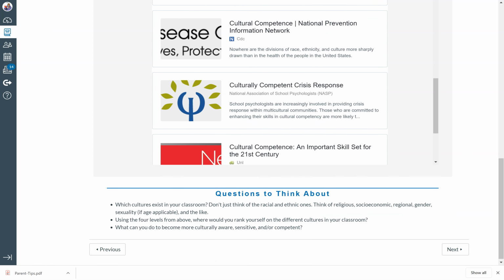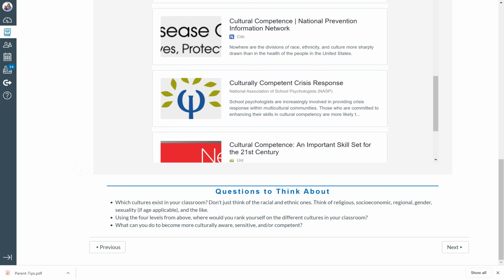And it's also important to realize culture isn't just race and ethnicity, right? There's lots of different ways culture exists. Religion, socioeconomic status, regions, right? The culture of Central Valley is going to be different than the Bay Area culture, which is going to be different than Chicago. So regions give us culture too. Gender, sexuality, age if that's applicable for you, and other scenarios.